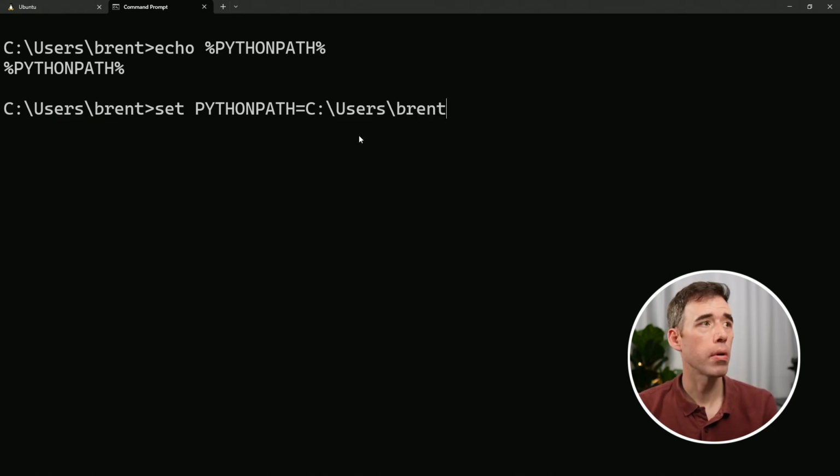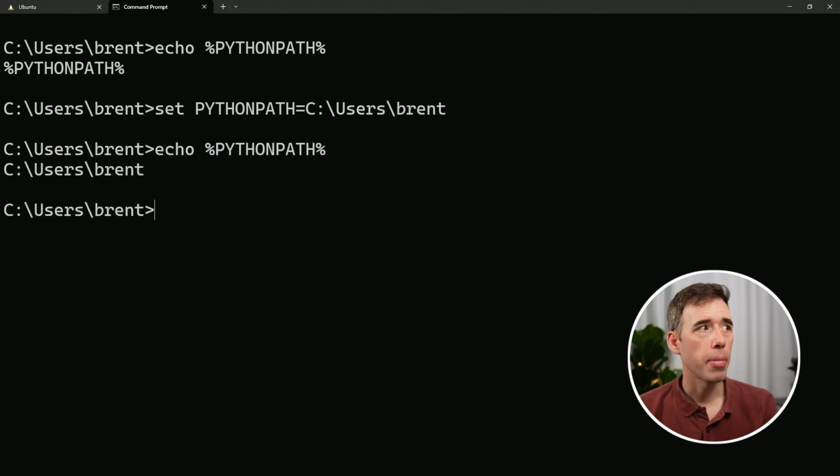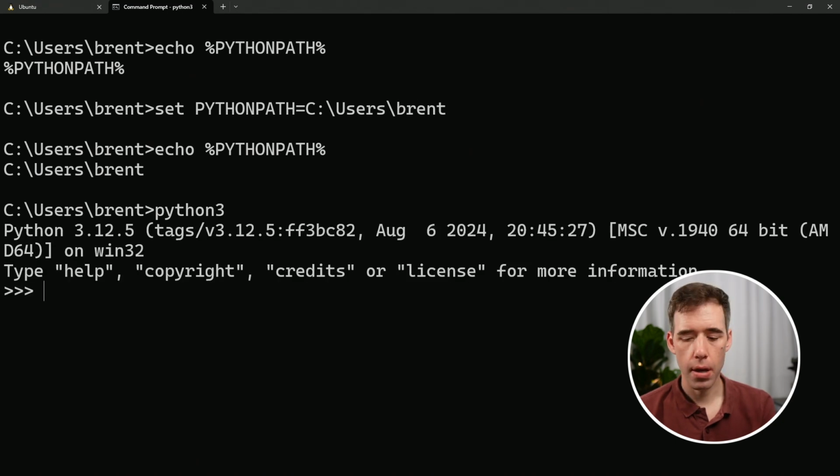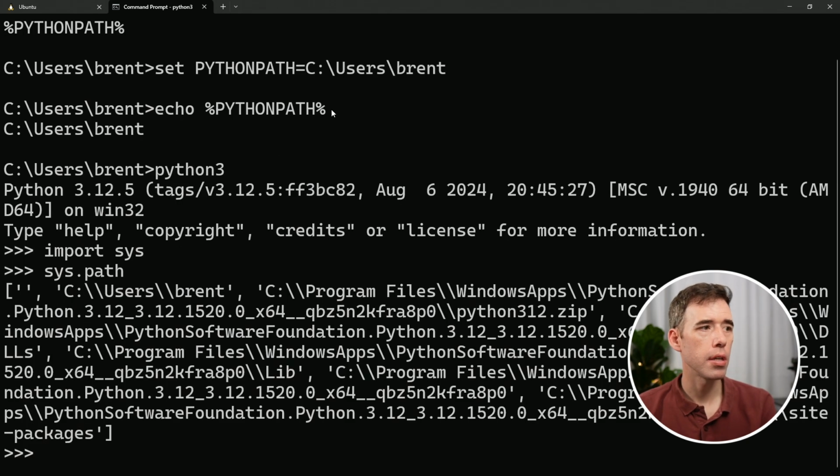So here we are. And now if I print out Python path again, you can see that it's set to C:\Users\Brent. So let's open up Python to show that that was added to the path. So if we do python3 and we import sys and we do sys.path, you can see right here that Users\Brent was added to the front of the path. So that's how to do it temporarily.